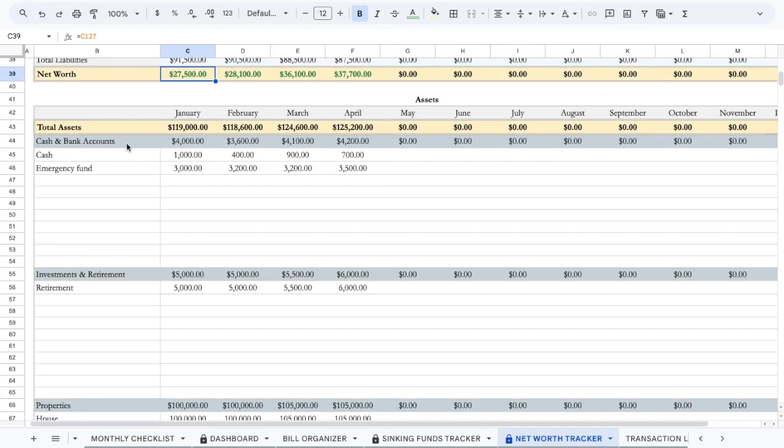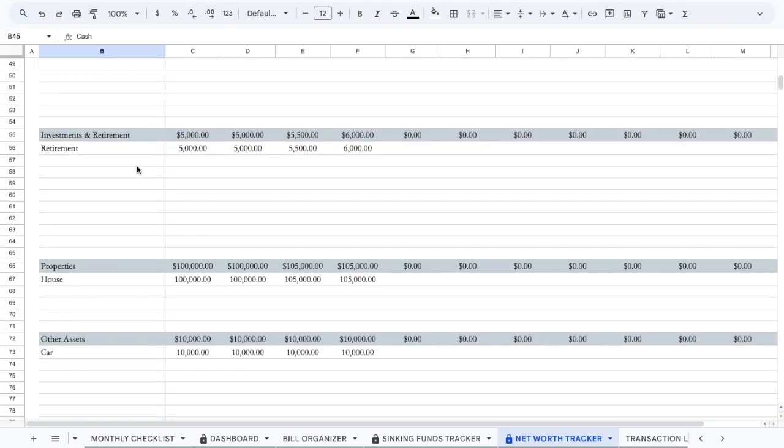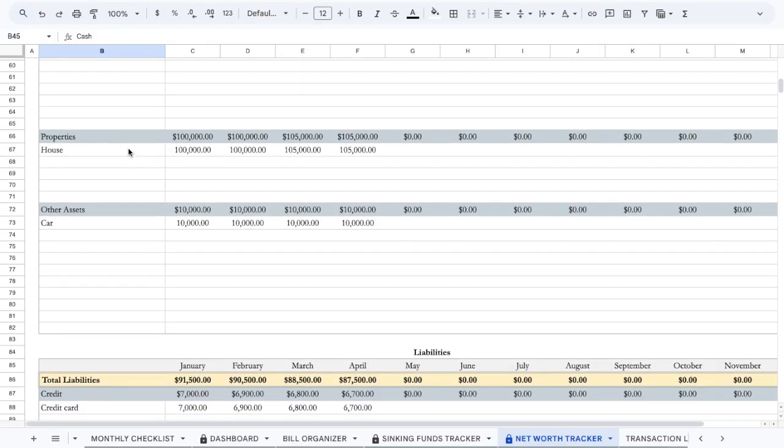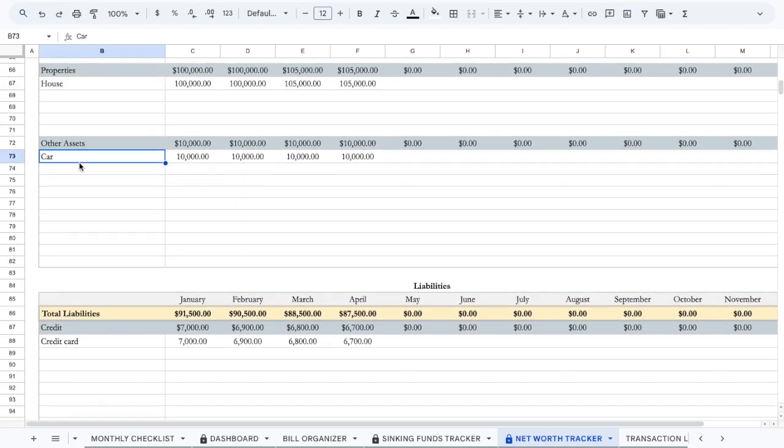Under cash and bank accounts, I would list cash and then each bank account you have. This might be 1 or more checking accounts and any savings accounts. Next, write down your investment or retirement accounts. If you don't know what accounts you have, this is a good time to look them all up and figure out exactly what you do have. You only have to type out the accounts once, and then you just have to type in the balances in the future. If you own a house or any other properties, list them here. And finally, list any other assets you own, such as vehicles.